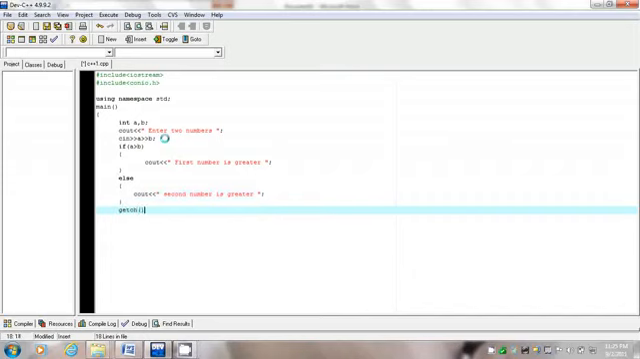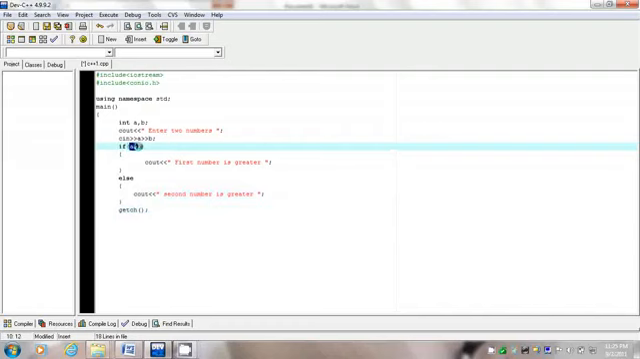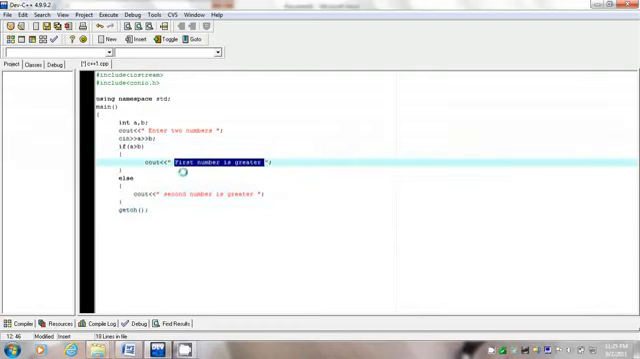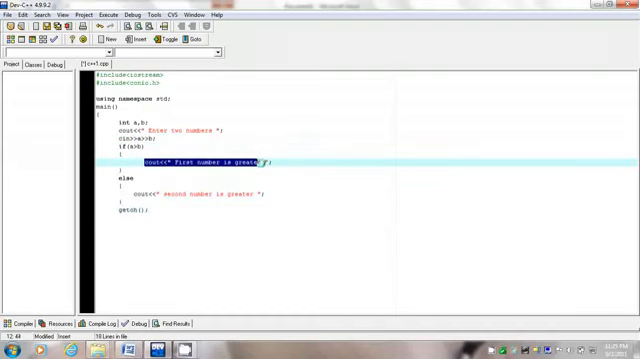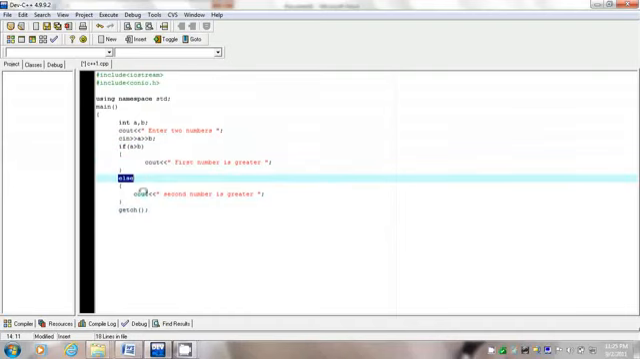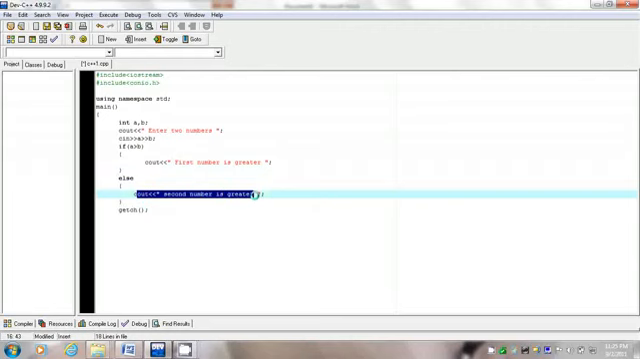So basically what I have done in this program, if the first number is greater than the second number, we will print first number is greater. If the first number is less than the second number, that is this condition is false, we will skip this statement and we will come to else part, and this would print second number is greater.